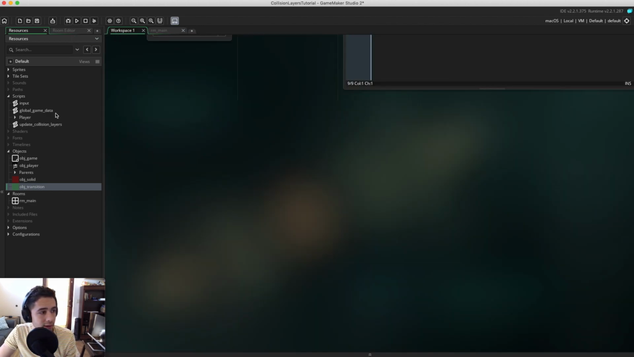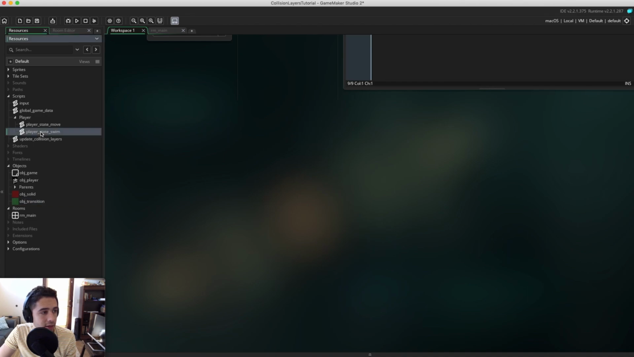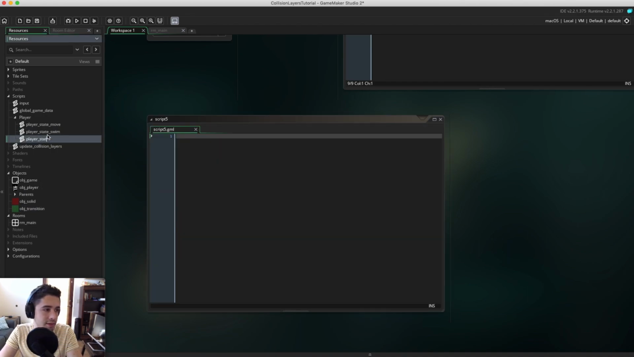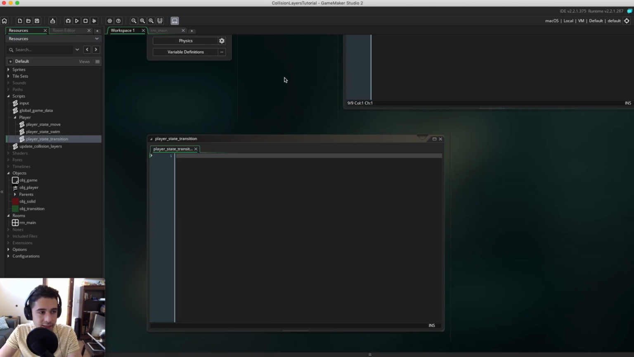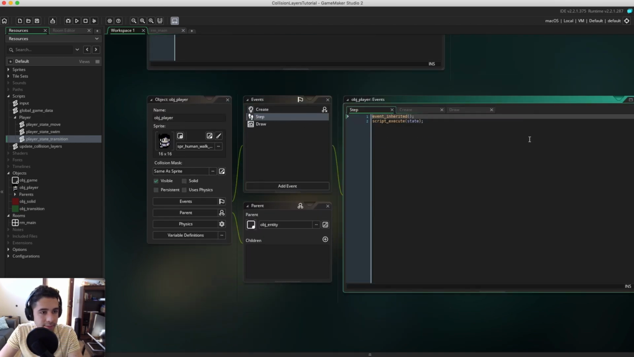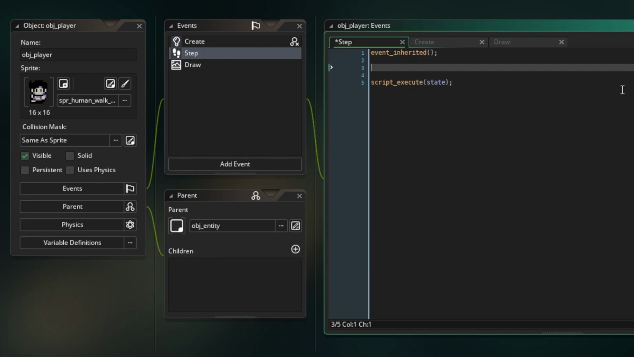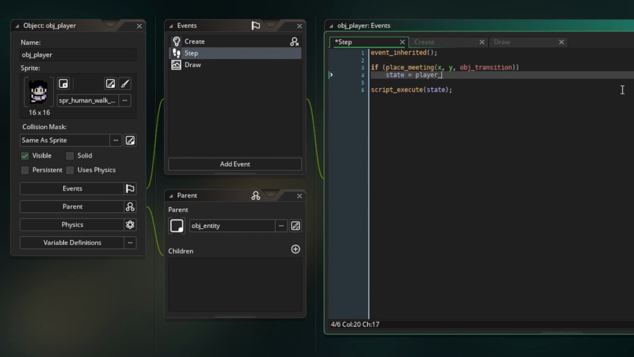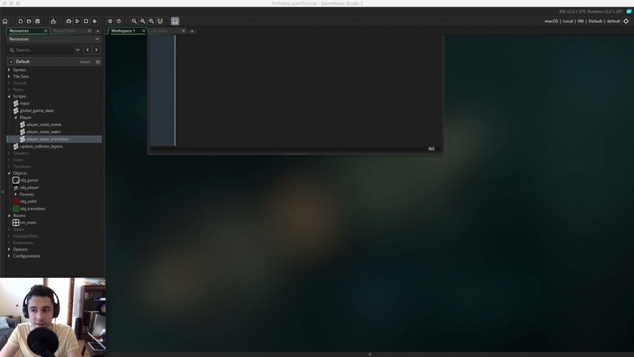What we're going to do is create a new state for our player, and we're going to call it player_state_transition. All right, perfect. Before we make that, we're going to open up obj_player, and in our step event, we're going to say if place_meeting(x, y, obj_transition), we're going to say state equals player_state_transition. So now we're saying whenever the player touches a transition object, let's move into our transition state.